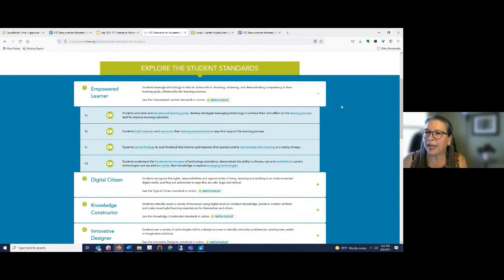But if you open this page, I want to talk a little bit about the taxonomy of the standards. So you have the name, empowered learner. This is the standard statement, and these A, B, C, Ds are the actual performance indicators. For empowered learner, the standard statement is students leverage technology to take an active role in choosing, achieving, and demonstrating competency in their learning goals informed by the learning sciences. So that's sort of the umbrella that provides context for the rest of the performance indicators.